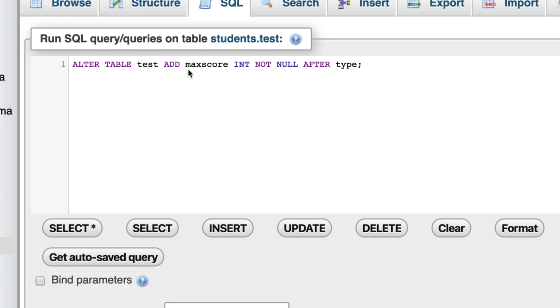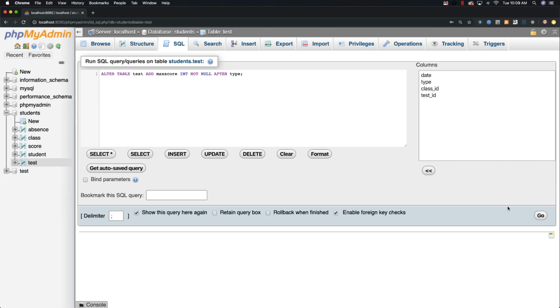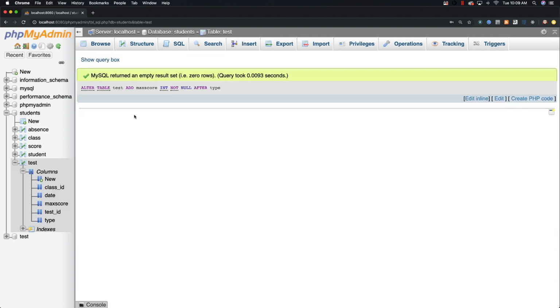And what I want to do in this situation is add something called max score. Again, it's an integer. It must have a value. And here I'm saying that I want it to get placed inside of the table after type. Again, click on Go. That was entered properly, and you're going to see that all that information is inside of here.